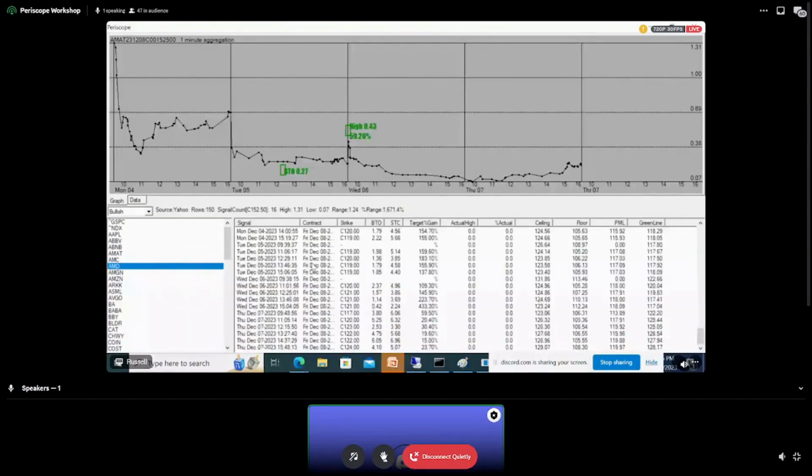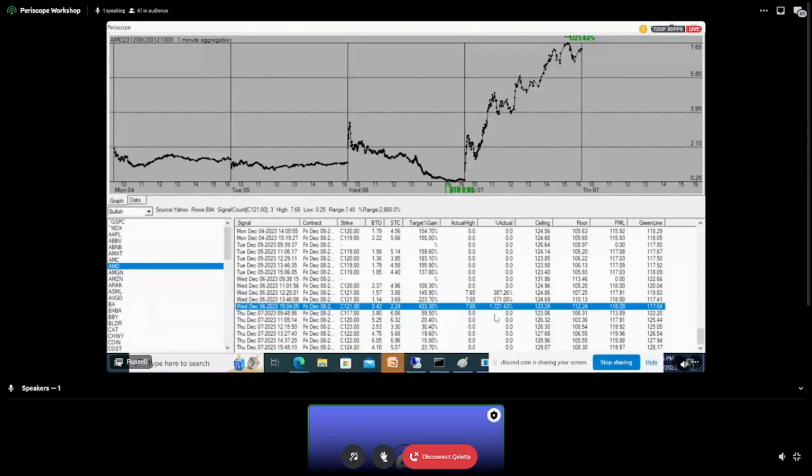I think Rogue Moose was talking about AMD yesterday. That's what that looks like. So AMD went from 42 cents to 765, so it had a 1700% upside. And again, the reason for picking this contract was this outside gain at 433.30.